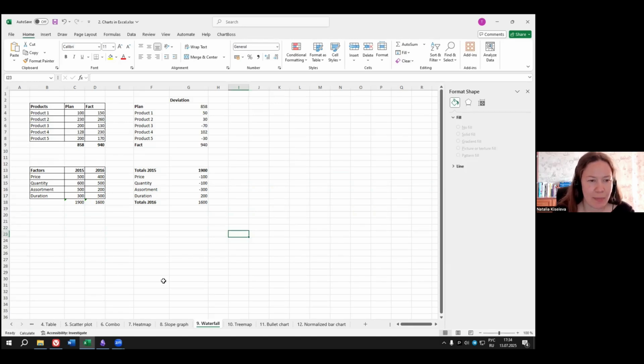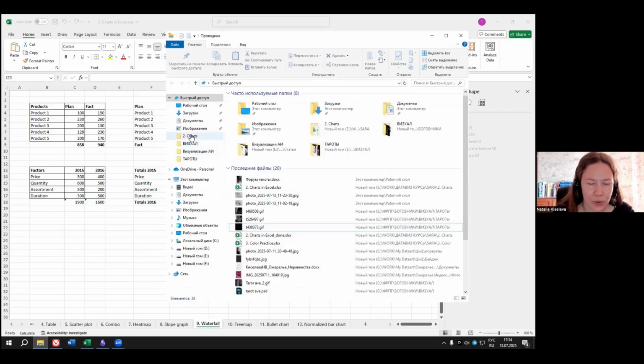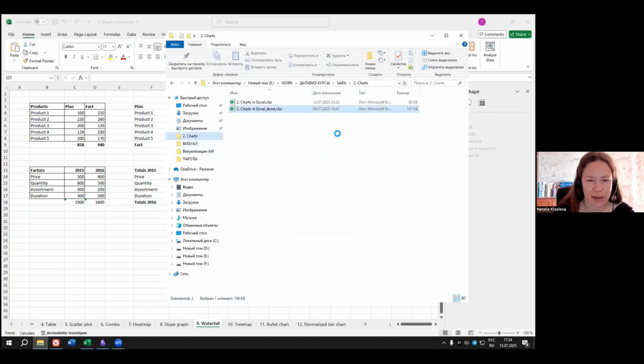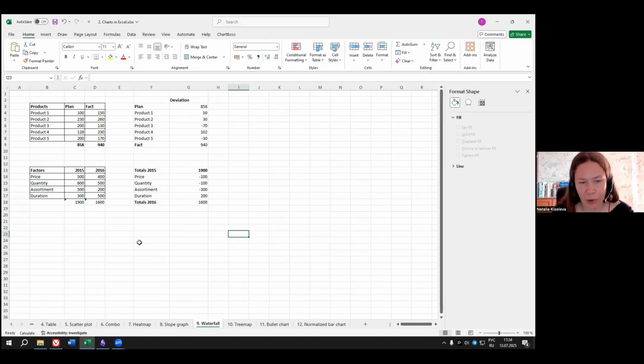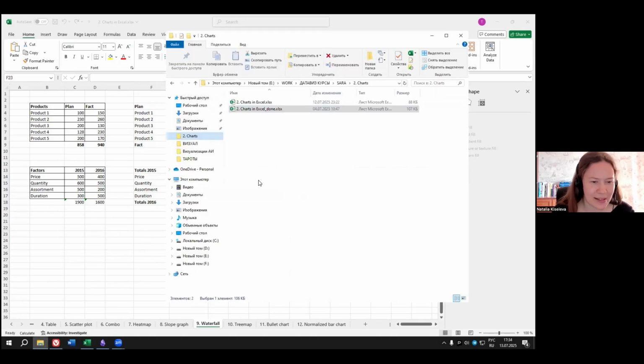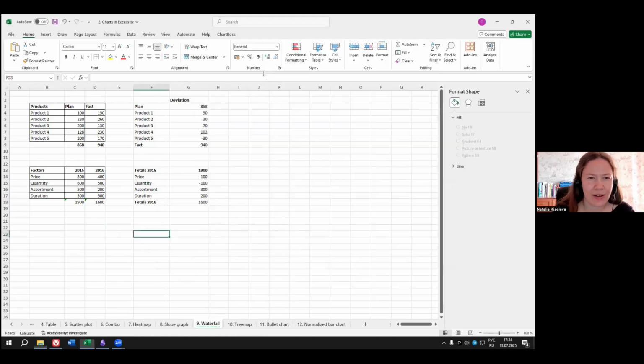Okay, the next type of chart which I want to show you, sorry, I want to show you the final version. It's a waterfall diagram. It's a specific diagram. It's a rare one, but accountants and financial people love it, and they are often working with Excel. So it's a normal situation.